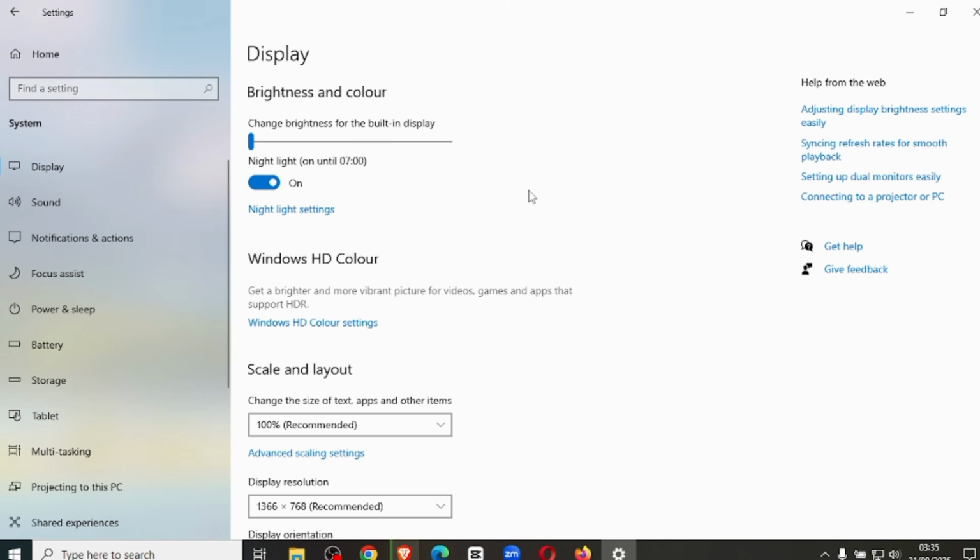Though I'm giving this tutorial on Windows 10, most people have migrated to other versions. But the settings are the same for Windows 11. Maybe the user interface is slightly different, but they are just the same. So yeah, that's basically it.